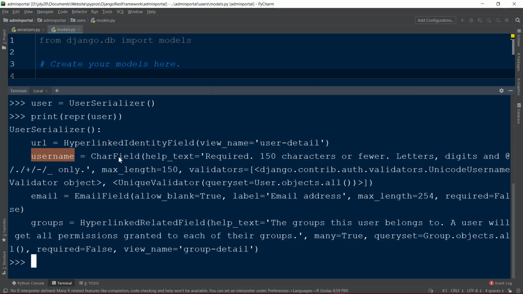The username field in the user model is defined by the char field data type and is a required field with a max of 150 characters. Similarly, the email field is defined by the email field data type, and the groups field is defined by the hyperlinked related field data type. This is where the hyperlinks are created to link a user to a specific group.